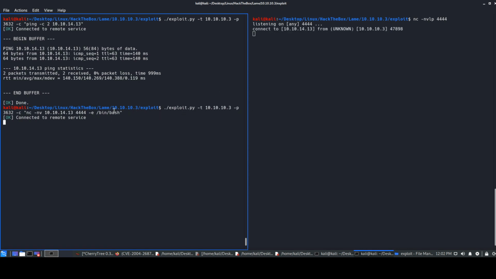Okay, but let me explain. In Windows we have CMD. So over here we need to have a bin bash shell. The commands which we are executing over here, like ls or something like that, are all done from bin bash or bin sh. So that's why we are providing an E switch.